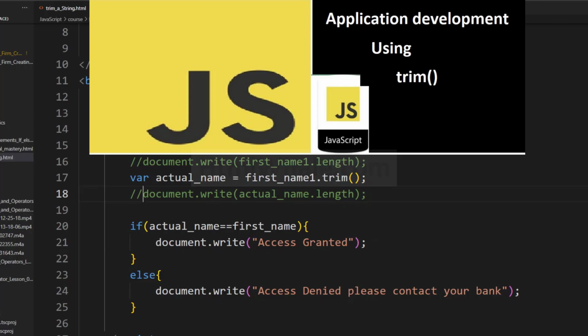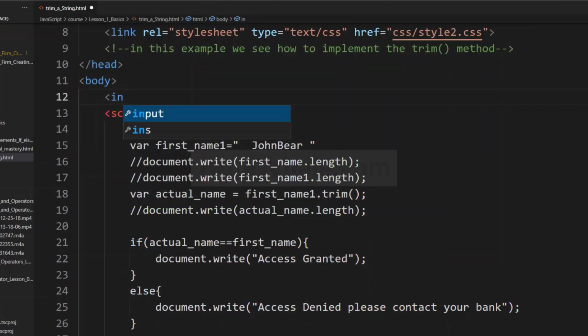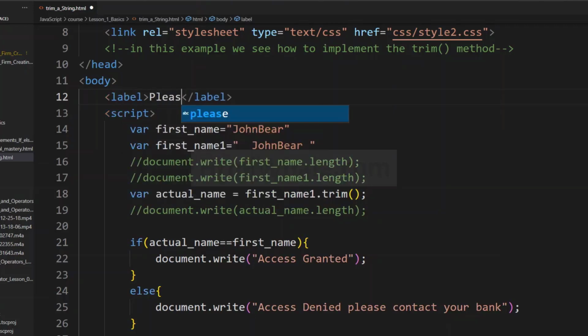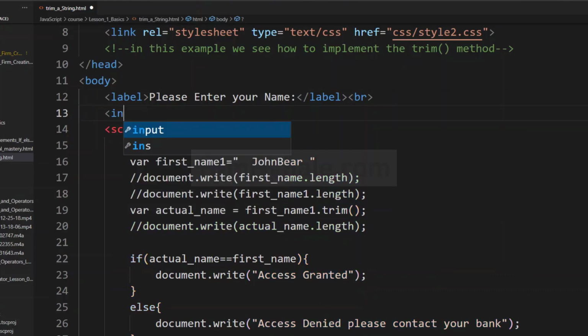Of course, I can actually use HTML to make it even more attractive, and we can do that. So what I'm going to do is say input. First I will say label, "Please enter your name." That's fine. And then we give a break. We come out of it, and then we will collect the input.